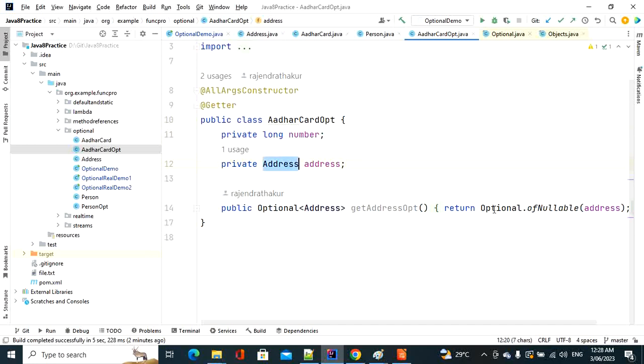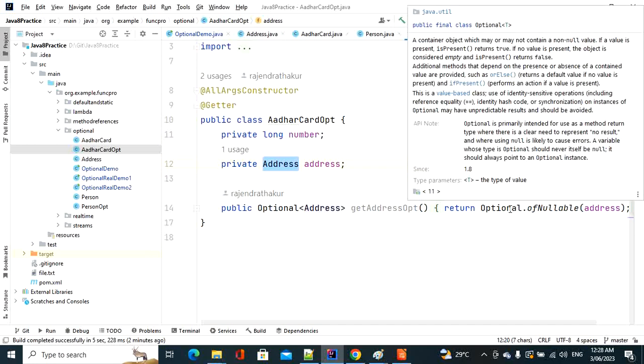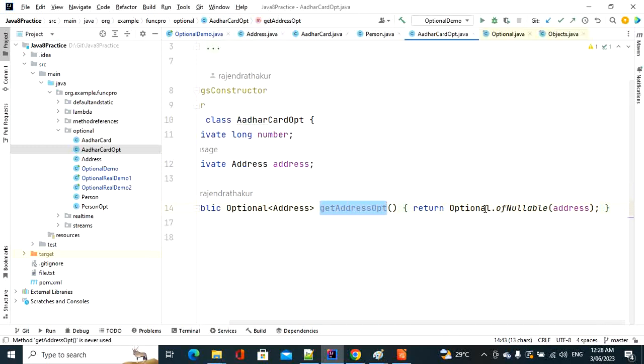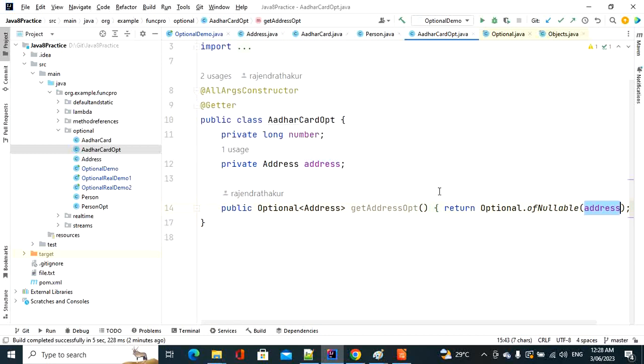This time, if I want to get an address, I have written this particular method. Here, if you see, I'm trying to create an Optional, Optional dot ofNullable, of this particular address. So whenever you invoke this method, you will get an Optional of address.